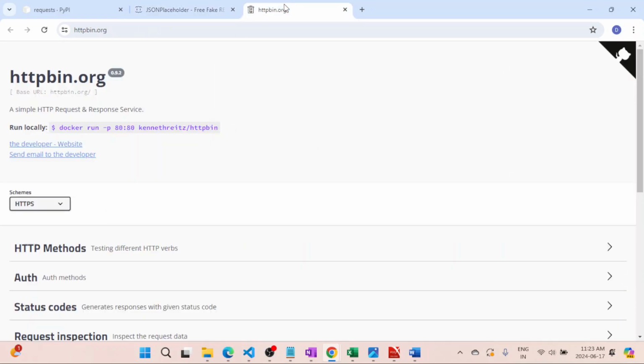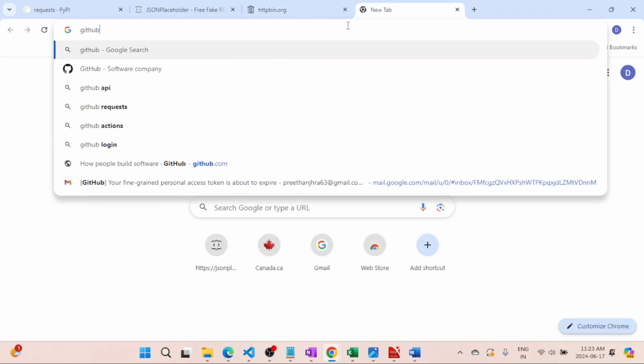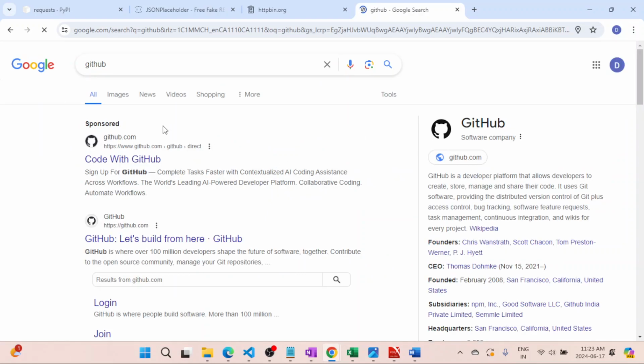Other than that, we will be practicing some methods for GitHub as well. We will hit the GitHub API, and I will show you how we can fetch data. There are various methods available with GitHub as well. Once we have some hands-on practice with these two tools, we will go with GitHub after that.